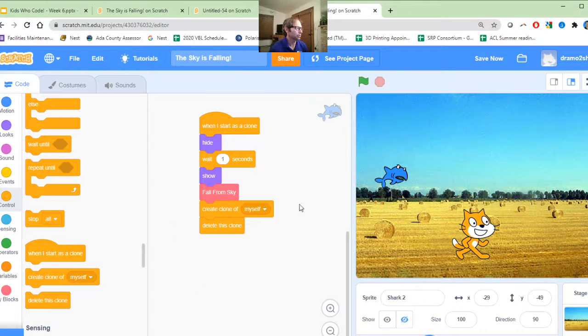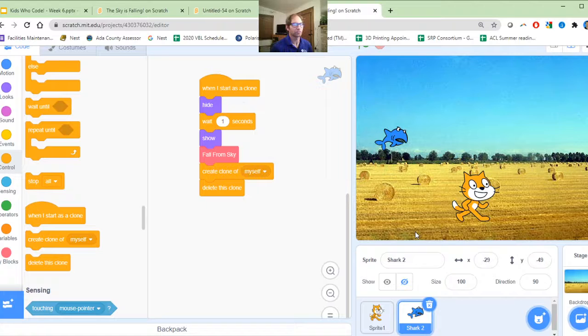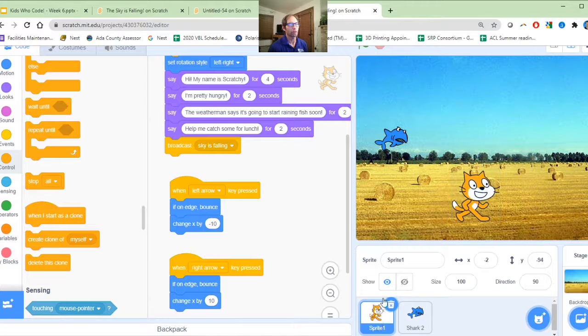All right, so what do we need to do next here? The next thing is we want to think about the game when it starts. First, Scratchy is talking for a little bit, right? And we don't want the fish to start falling right away. So go ahead and click on the Scratchy sprite over here, and we're going to add a little bit of code so that Scratchy will tell the fish when it's time for the fish to appear.